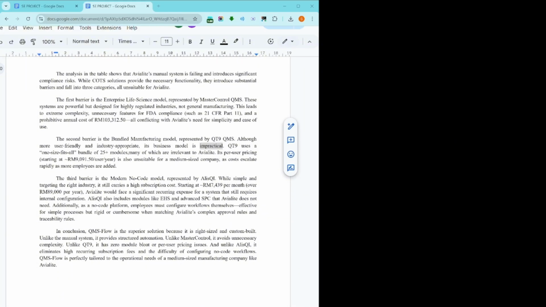The third barrier it brings is the modern no-code module represented by Alice QI. This Alice QI, in contrast with the high complexity we mentioned above, is too simple and too expensive for Avialite. This is a no-code configuration. So before using this system, Avialite needs to set up their own complex approval rules and traceability rules, which can be very troublesome for them.